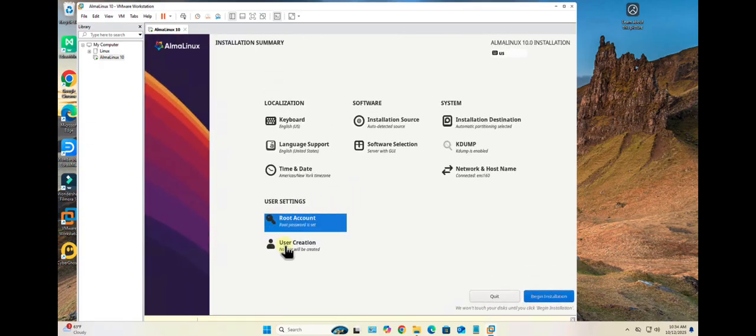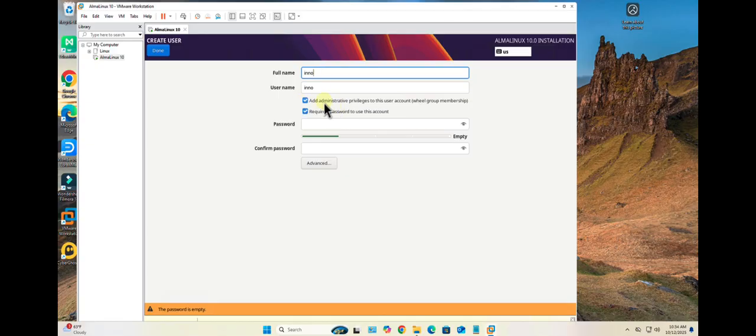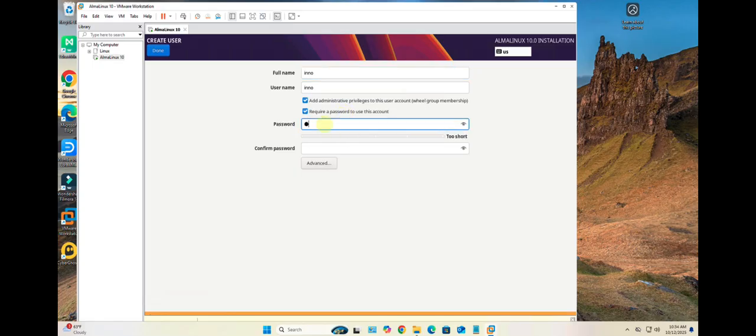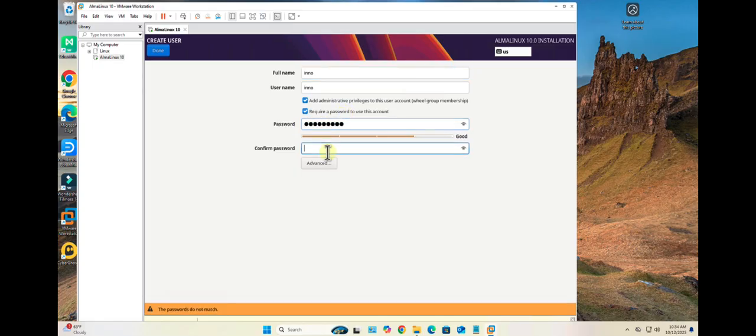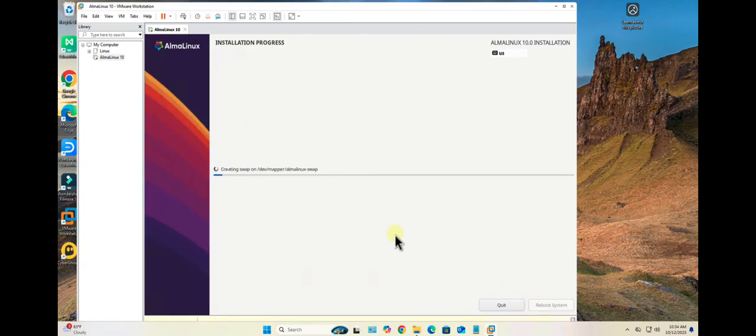Done. Then you want to create a user, just a regular user. Then you can give that user admin privileges, then require password to log in. Then just set the password for that user. Done. And now there's the option to begin installation, so click on this and then the installation should begin. It could take several minutes. What I'll do here is I'll pause the video and come back when it's complete.